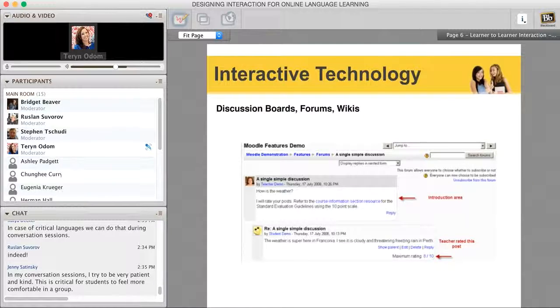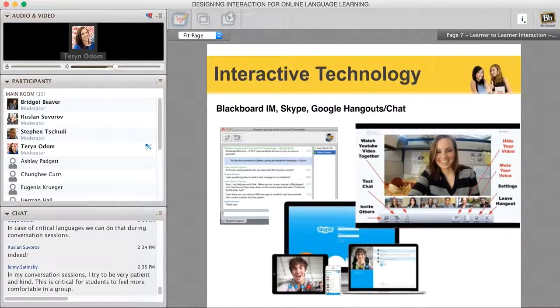Whereas Blackboard IM, Skype, Google Hangouts, or Google Chat, kind of change the name, they allow students to connect with each other inside or potentially outside of the course. Of course, Blackboard IM is a proprietary product. It's a paid subscription, and it allows for students to text chat, verbal chat, and what I like is it allows for screen share and actually for students to work on a shared whiteboard similar to Blackboard Collaborate. And of course, the students have access to each other in that class. They can see their classmates.